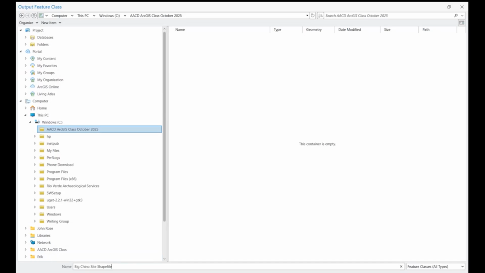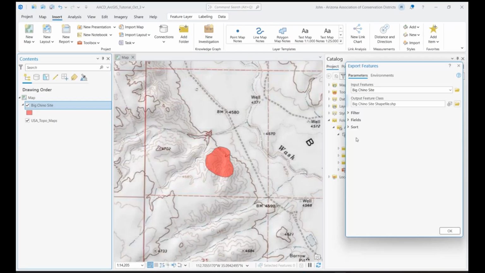Now right here, I used to go .shp because I used to have problems saving these as shapefiles. But more recently, I found that I don't have to do that for some reason. So we'll see if it works this way without typing in the .shp. I'm going to hit OK. And it looks like it's going to work.